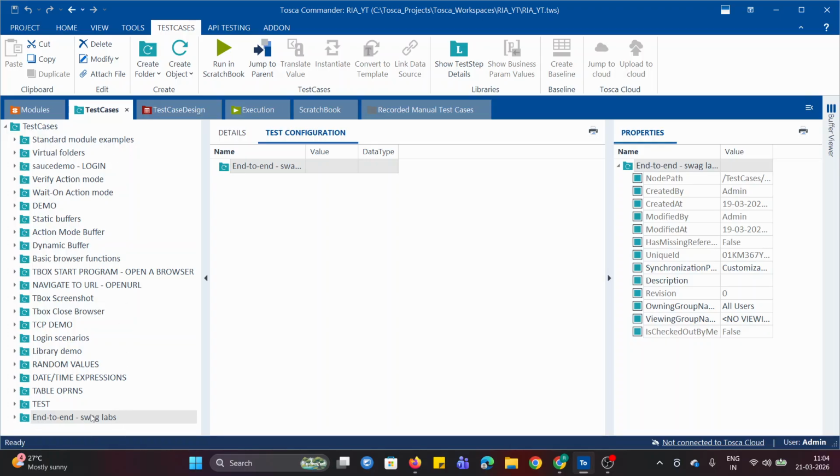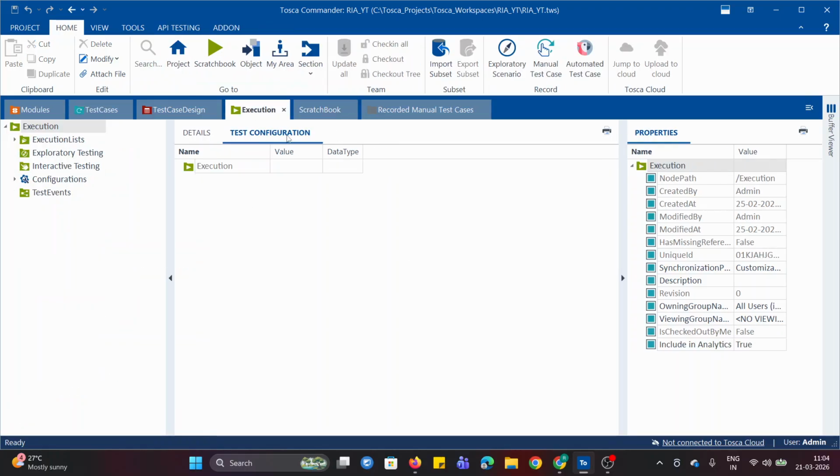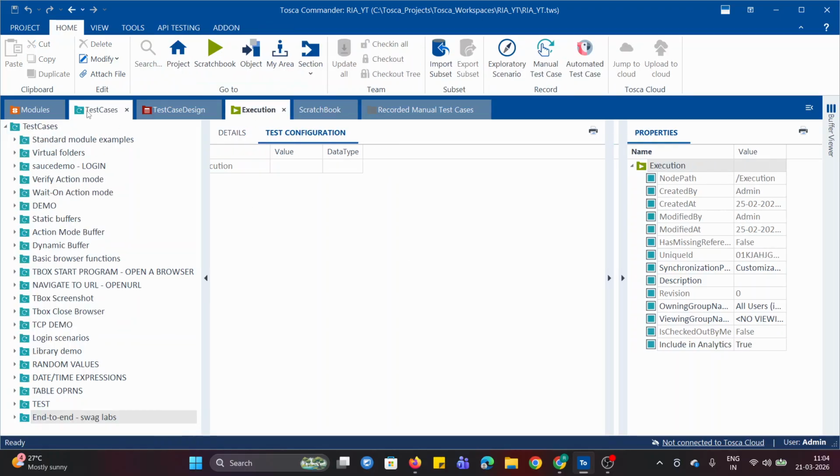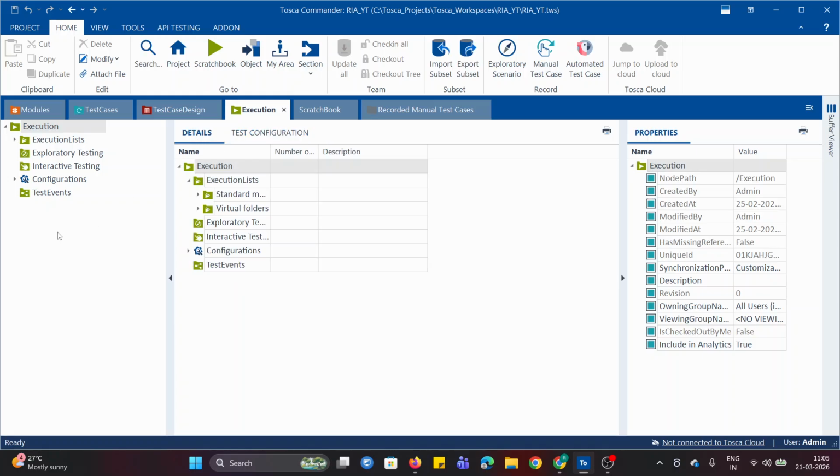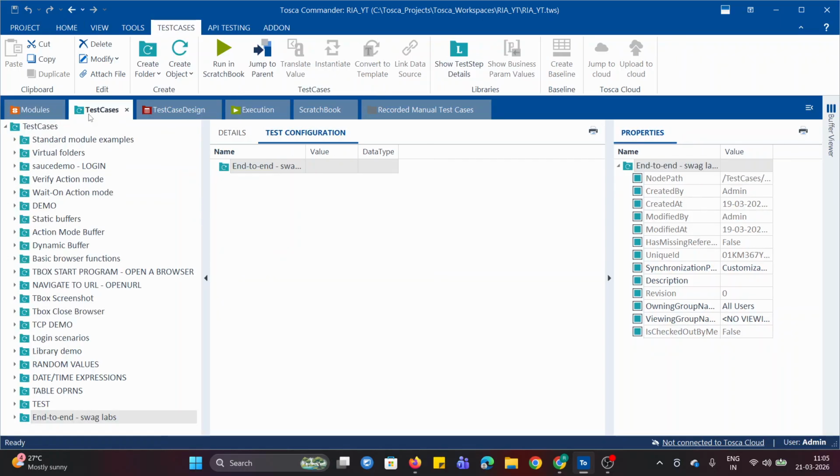So make sure whenever you're using execution and you're running your test cases, all the TCPs that you have provided here are also added here. Because if it is only added here and not in the execution section, then that will not work. Because this will be prioritized over this one, the test cases one.